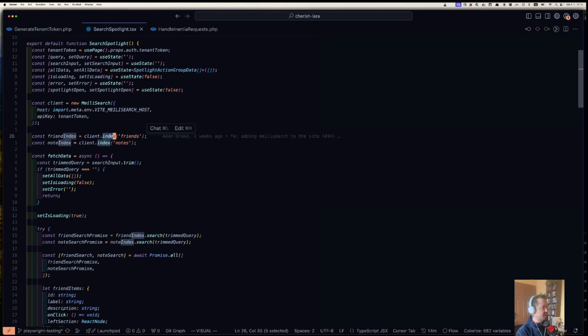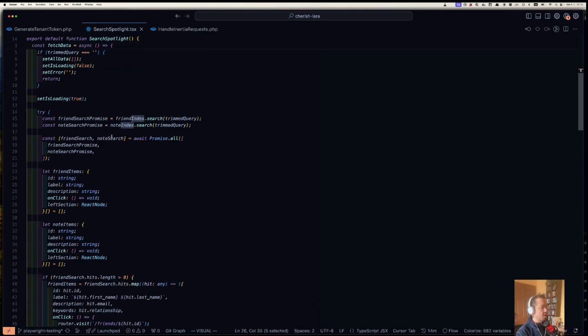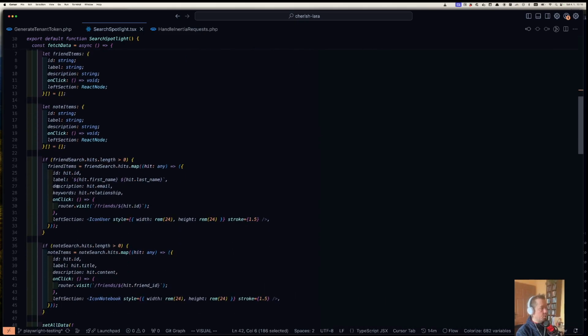You can do a multi-index search, there is some function where you can do all the searches together, but I wanted to display different items depending on whether it's a note or a friend. So I just separated them out. I have a friend and I have a note. On the friend item, for example, I want the label to be the first name and the last name. But on the notes, I want the label to be the title of the note.